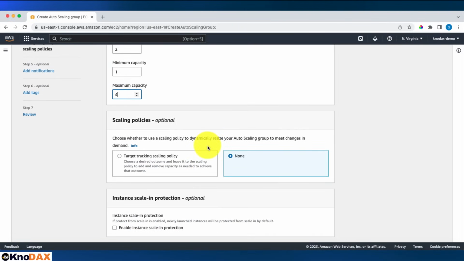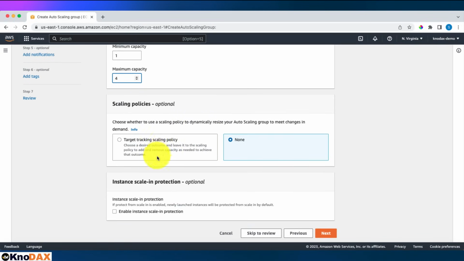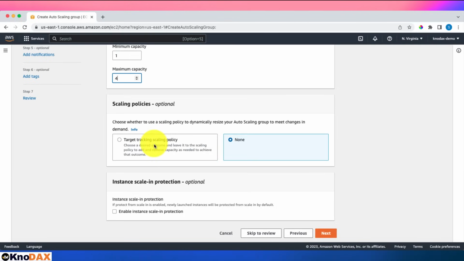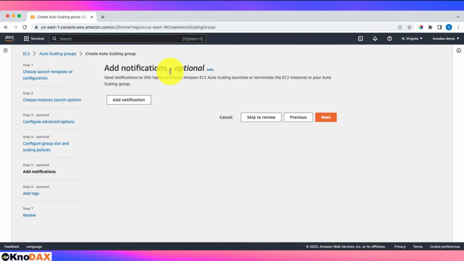For scaling policies, this is optional. Here, we can have different ways to scale the auto scaling group. For example, we can set up auto scaling based on CPU utilization. For example, we can set up a scaling policy to launch an additional instance when CPU utilization exceeds 85%. There are different parameters we can set up. Then, the CloudWatch service will monitor it and scale up and down instances when the system reaches the threshold based on the configuration. Right now, we will not have this advanced system for this exercise. Let's have it none. And this is optional. Let's click on next, and this is optional.